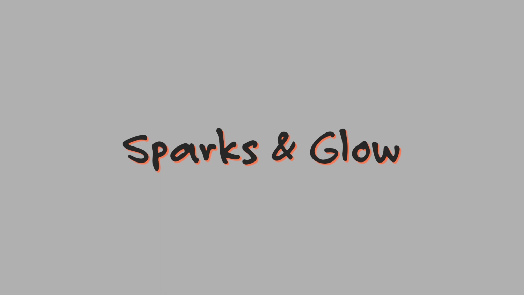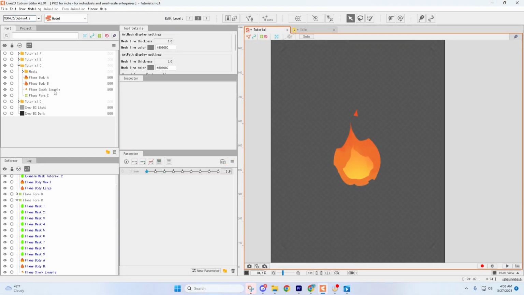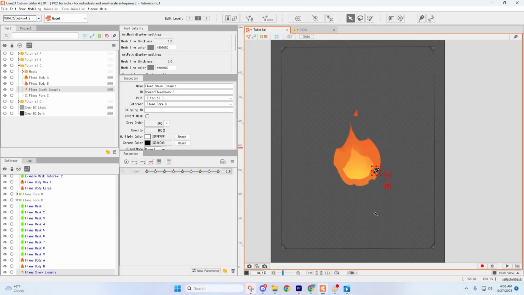Now we'll add some optional sparks and glow. Select the art mesh for one of the sparks imported earlier, move it behind the basic flame shape, and create beginning and end keyforms. Add additional keyforms on 1, 2, and 3 so that the spark flitters up and out from behind the flame. For the keyforms on 3 and 4, reduce the opacity to 0% so the spark isn't visible as it returns to its starting position.